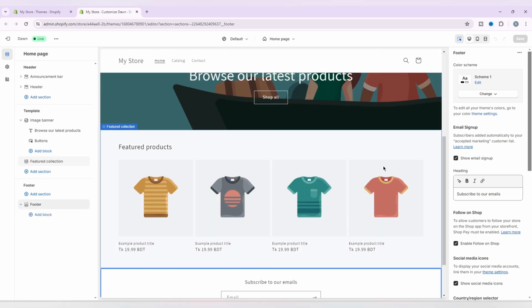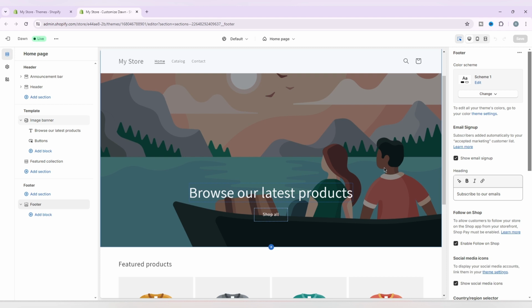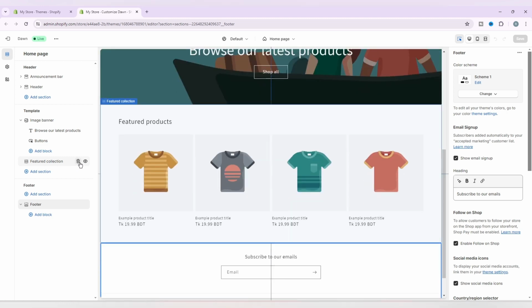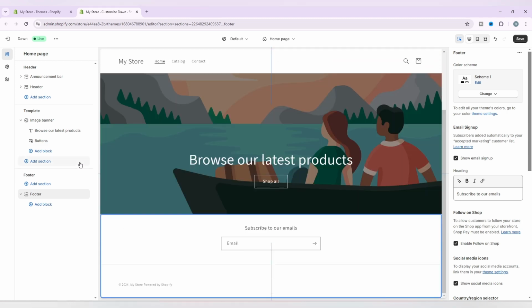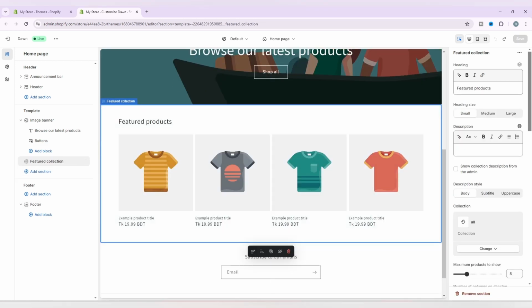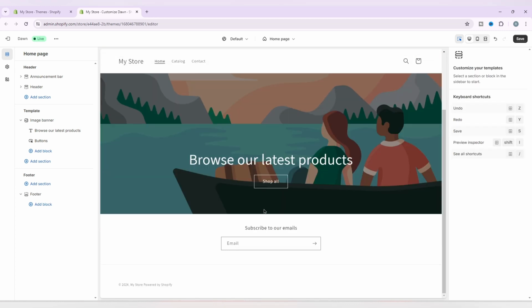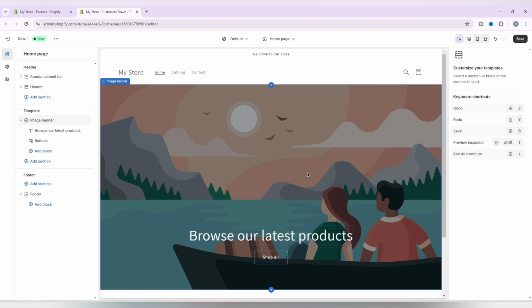The right side of the editor provides an overview of how the page looks to the visitors. If you want to delete a section, hover over it on the left side and click the trash icon. Alternatively, select the section and click Remove Section at the bottom right. Now that you understand the structure of Shopify pages, let's start designing your store.